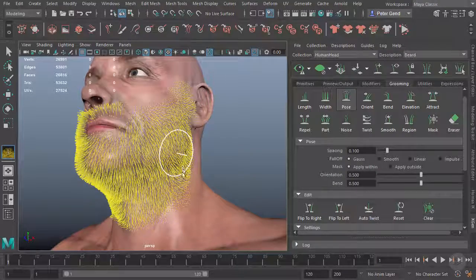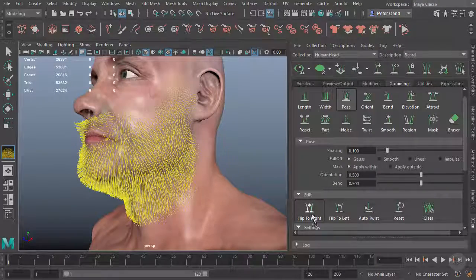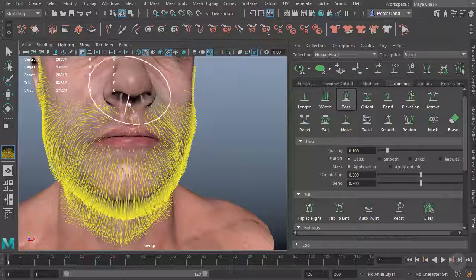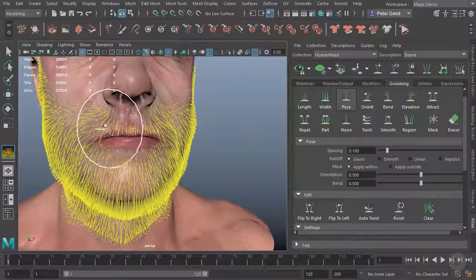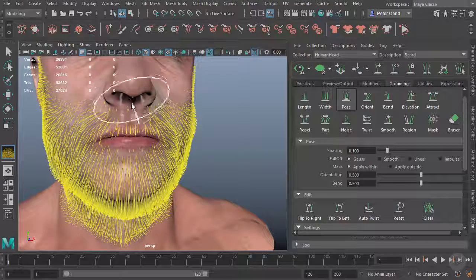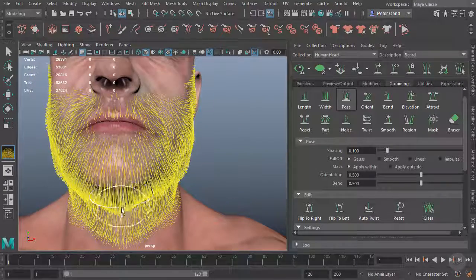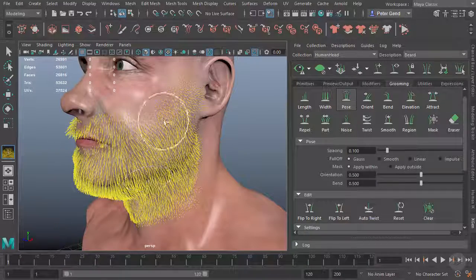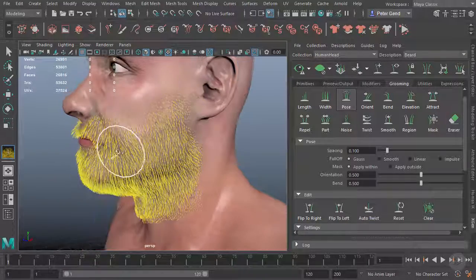Just bring that down there. At any point, I can hit flip to right just to see how that's working on both sides. Over here, I could see I probably am going to need to... Actually, it's not too bad. I'll have to remove some there, but bring back a little bit right there. Now, I'm not worried that it doesn't look super realistic right now. I'm just trying to get a general direction on it.